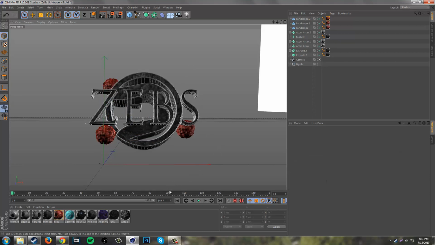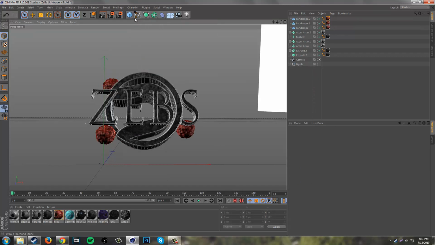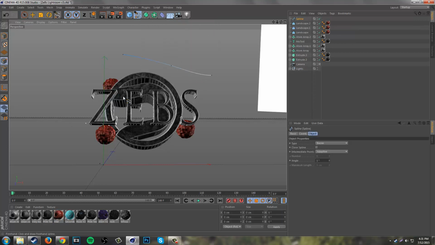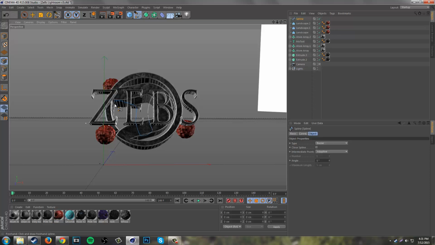And once we have done that, what we're going to do next is get this little squiggly line here with the plus and the little pencil on it. We're going to hold click and get the freehand tool. Now what this does is it creates a spline that you can draw. Any kind of spline, you can draw it however you want, as you can see here. And we're just going to draw some splines in the logo.